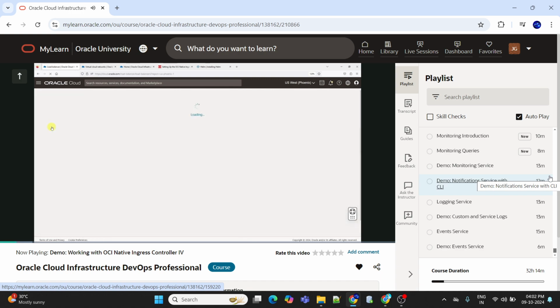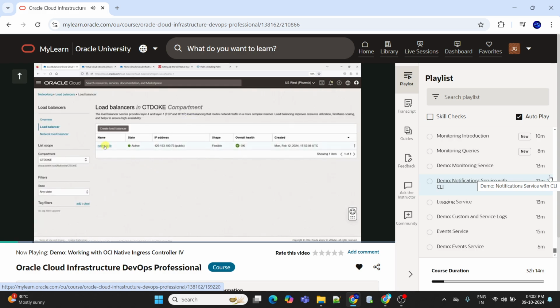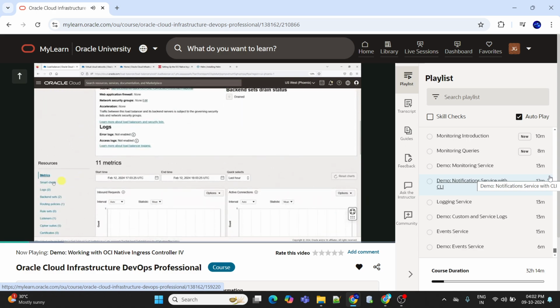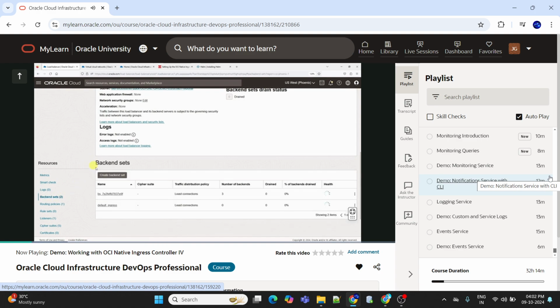Here I'll click on load balancer, and as you can notice, we have our load balancer with the name native ICLB created with the IP address available in the IP address column and the overall health of which says OK. Now if I select this load balancer and go to the backend sets, you can notice that there is a backend set created for this load balancer.